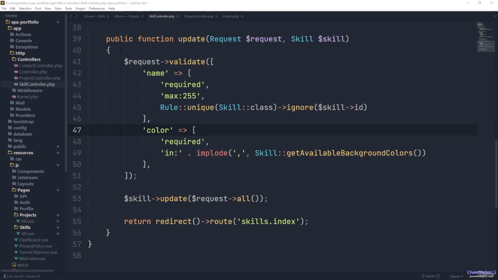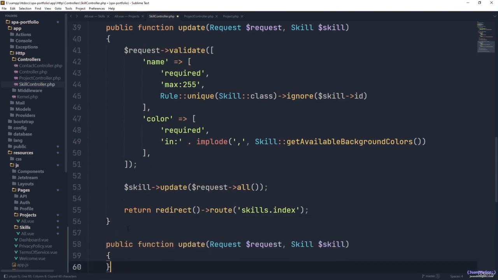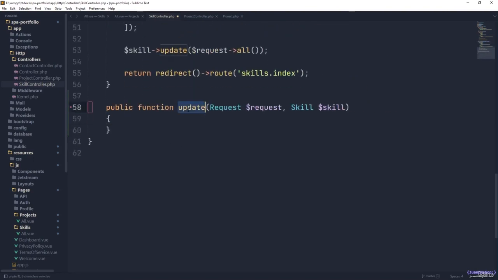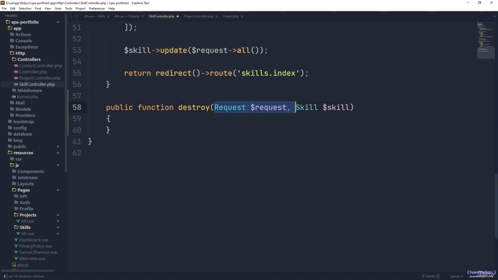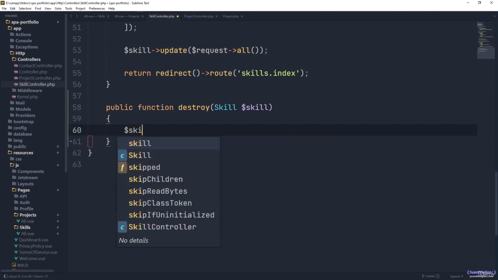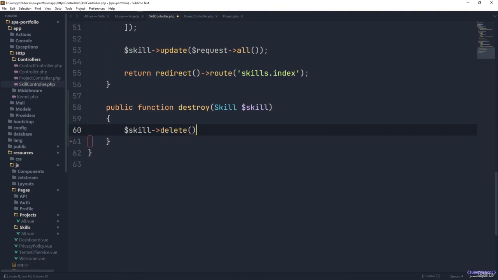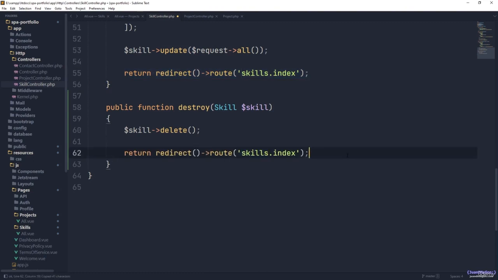So, well, we are going to copy just this little piece of code. We are going to paste it here. Let's be sure to close the function. And of course, the method is destroy. This is going to receive only the skill that we are going to remove. We don't need the request because we are not going to validate anything there. And we say skill delete. And if everything is okay, well, we are going just to return a redirection to the actual index of skills.